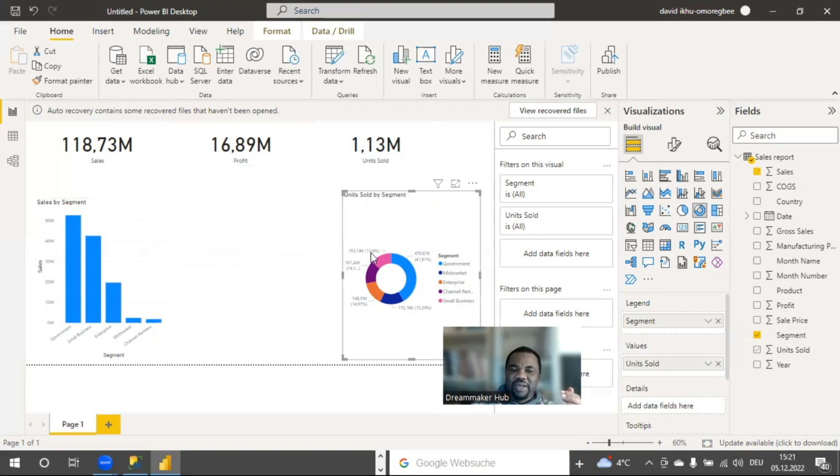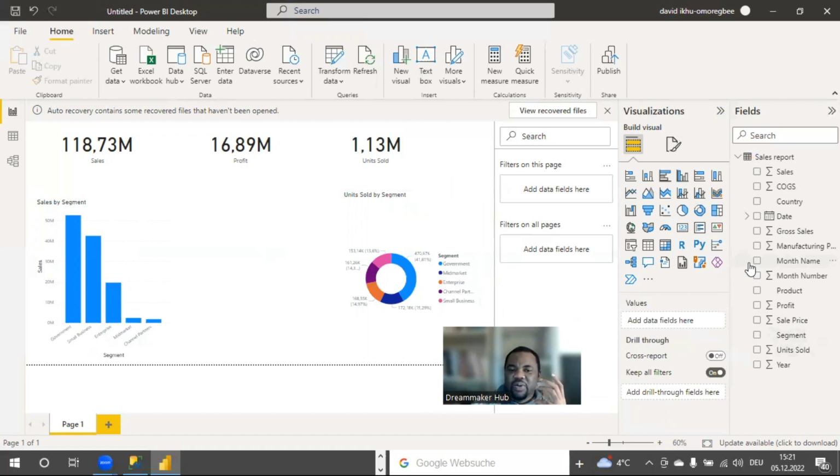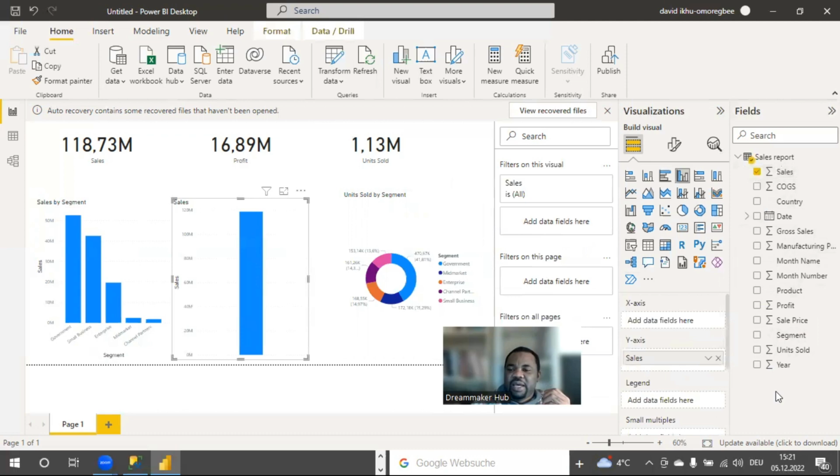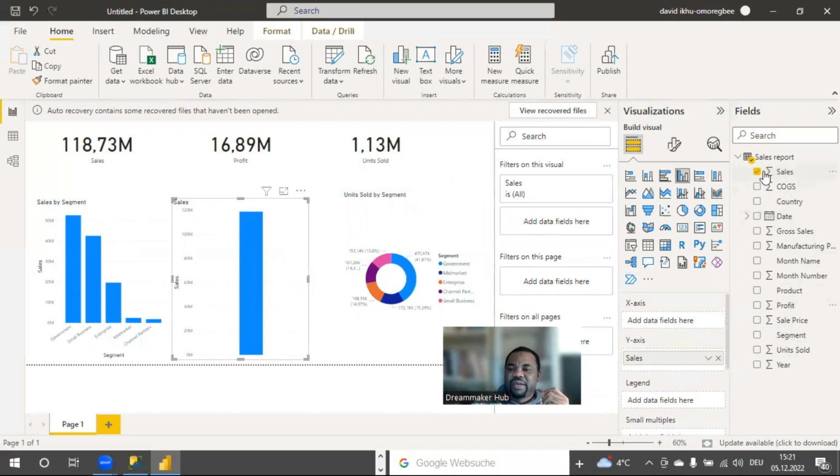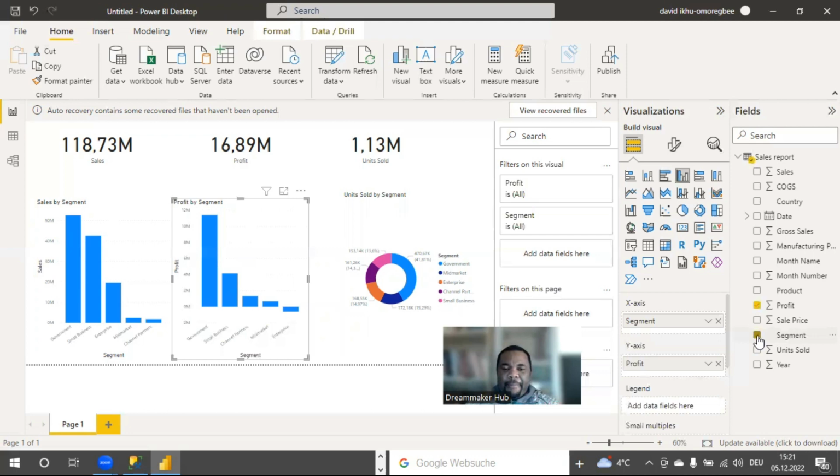So I'm going to get the sales now by profit. So I'll come to sales again, then I'll come to profit. All right. So in this case, you can see profit by my segment. So I'm going to choose my profit and I'm going to choose my segment. In this case, I don't want to use a donut chart. I don't want to use a bar chart. I want to use something different.